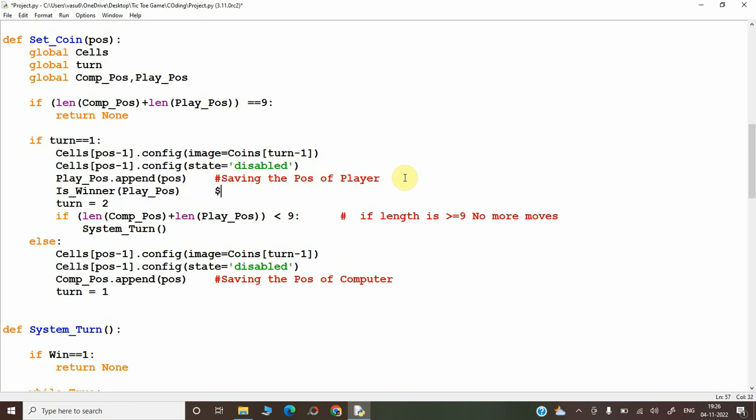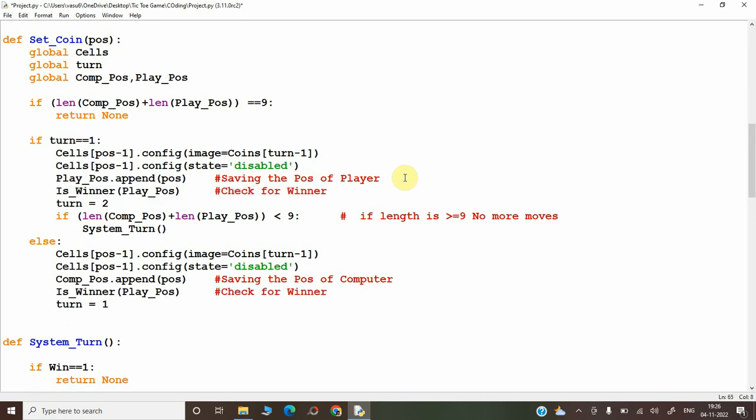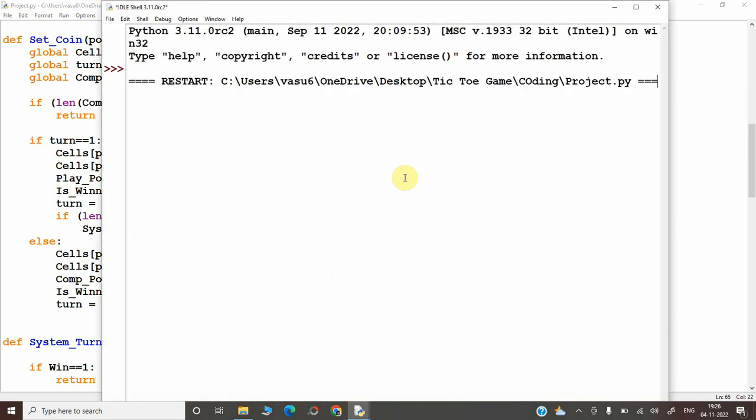Check for win. What you are doing here? You are checking whether you are the winner or not. Similarly, you have to call for player 2 also. Is winner. Here you have to send the computer position. Now run.